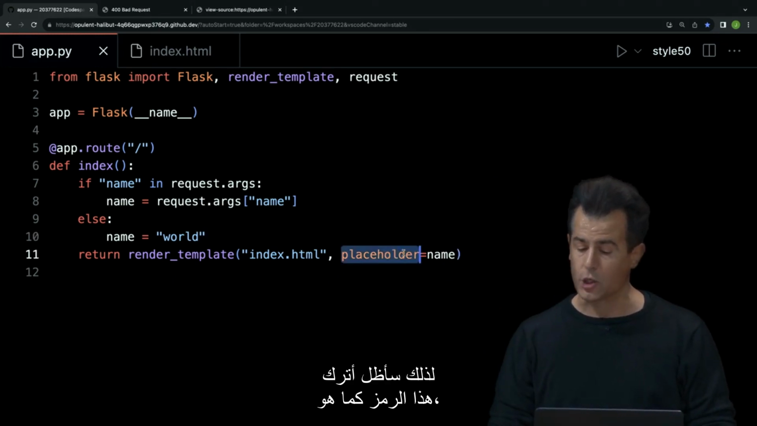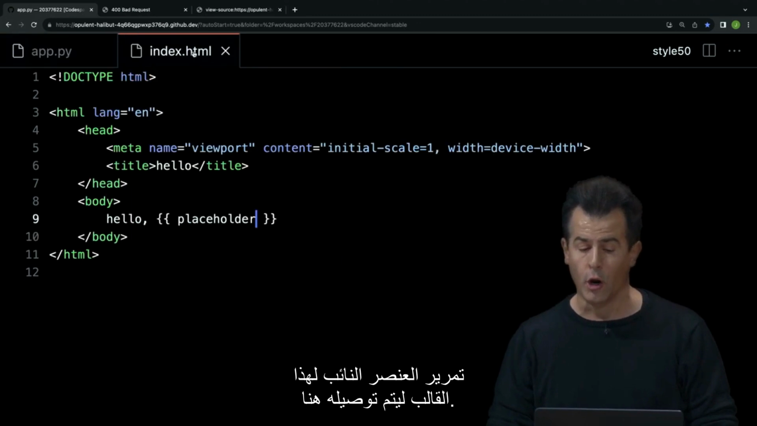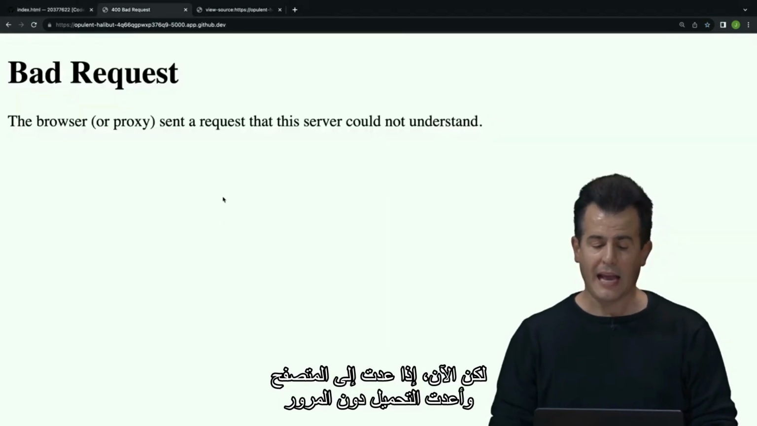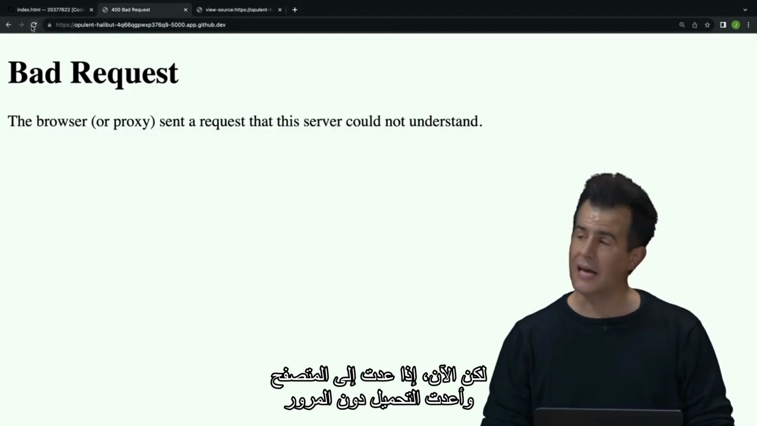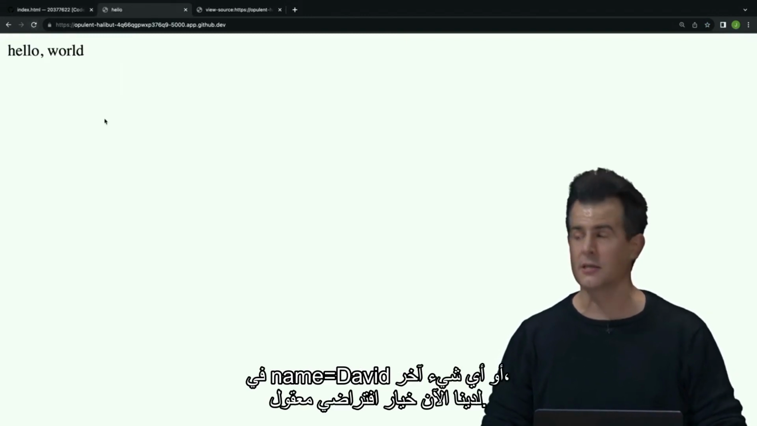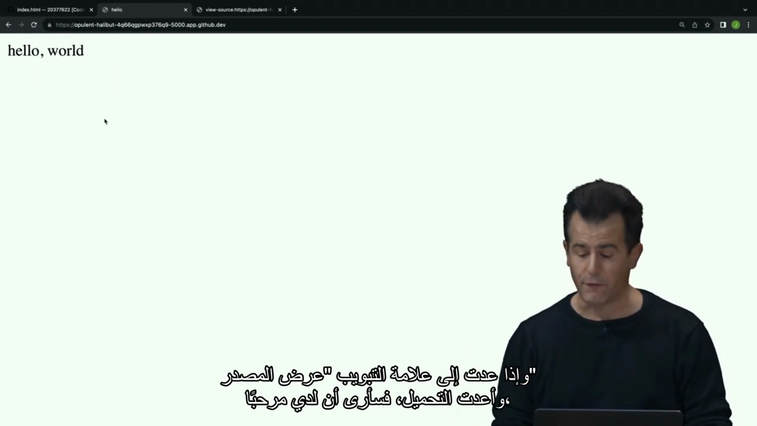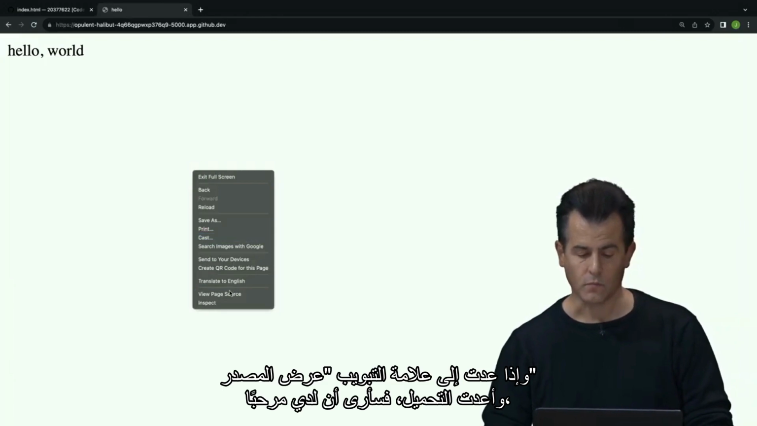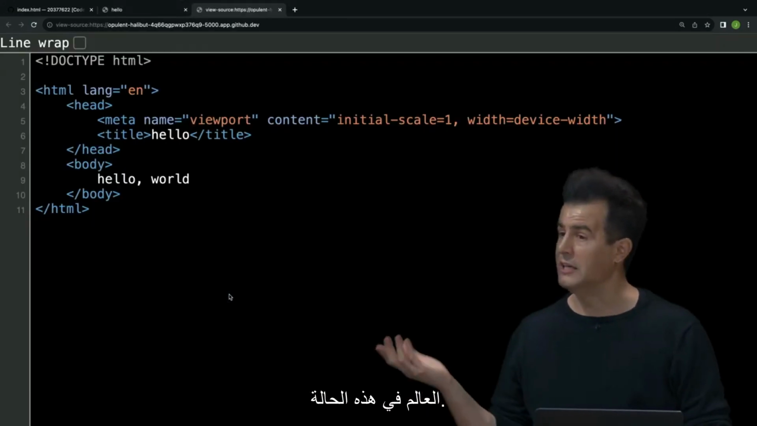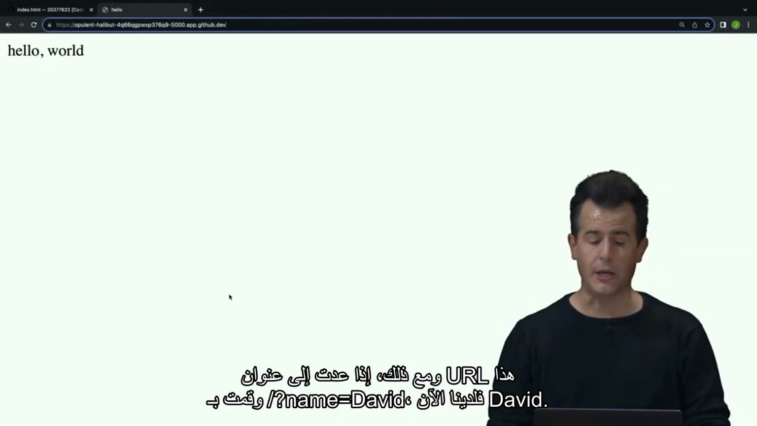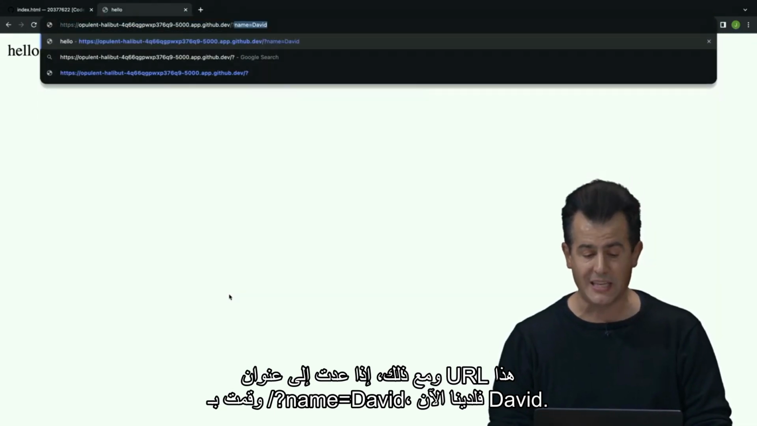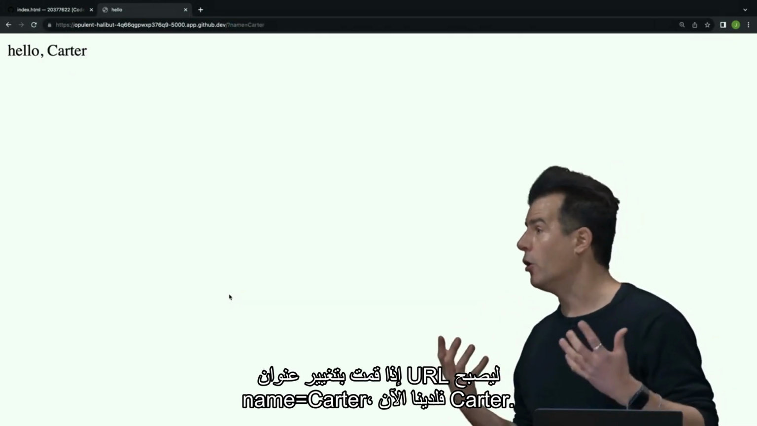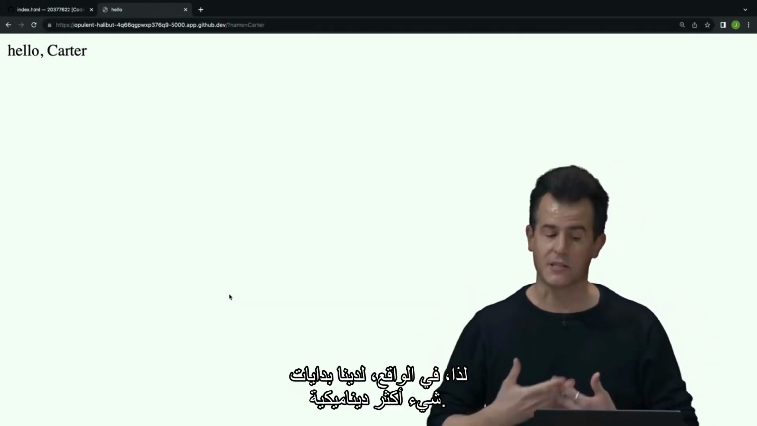So I'm still going to leave this code as is, passing in the placeholder for this template to get plugged in here. But now, if I go back to the browser and I just reload without passing in name equals David or anything else, now we have a sensible default. And if I go back to my view source tab and reload, I'll see that I have hello, world in this case. However, if I go back up to that URL and do /name equals David, now we have David. If I change the URL to be name equals Carter, now we have Carter. So indeed, we do have the beginnings of something that's more dynamic.